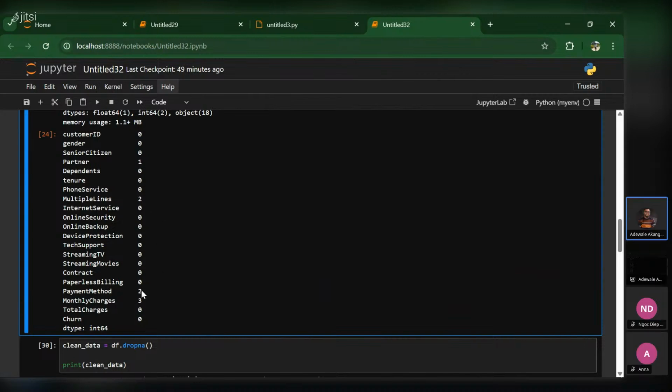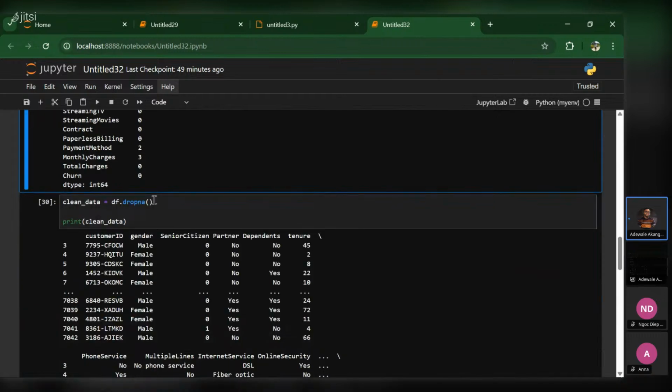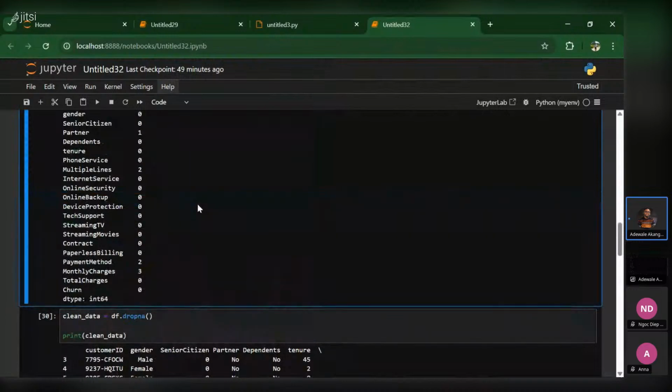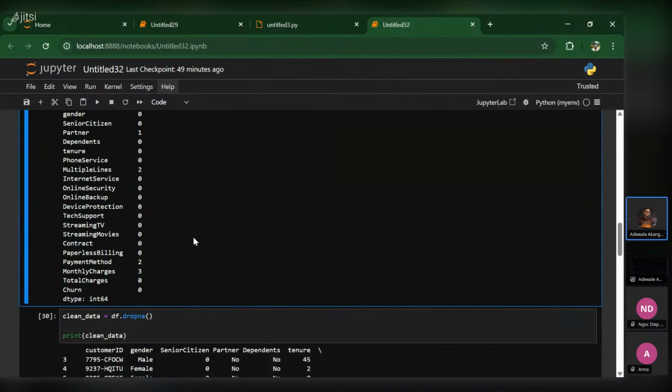That's 3. In payment method we have 2 again, so that's 5. In monthly charges we have 3, so that's 8. So this drop NA is a command to remove missing values. But remember, I only said it's advisable to remove missing values when the values that are missing are not many, and you know that when you remove them, it's not going to change the context of your data. In a case where your data values are up to 100, I will not advise you to remove them because it's definitely going to change the context of your data.